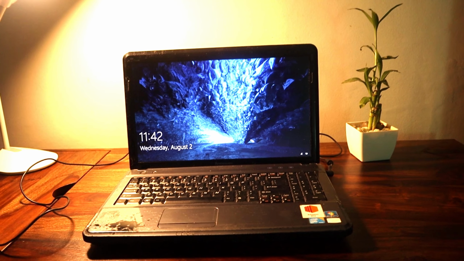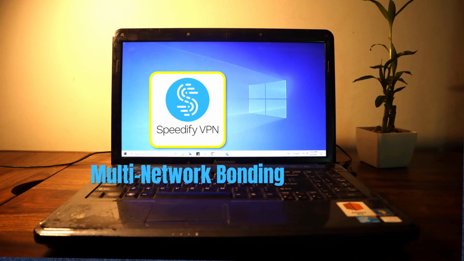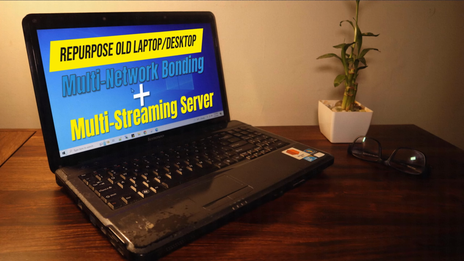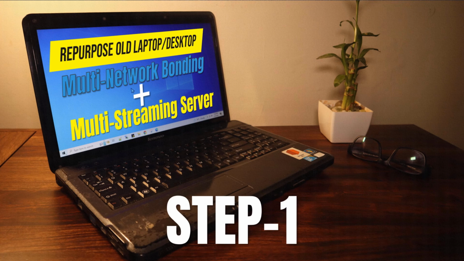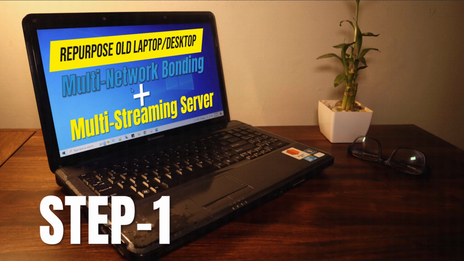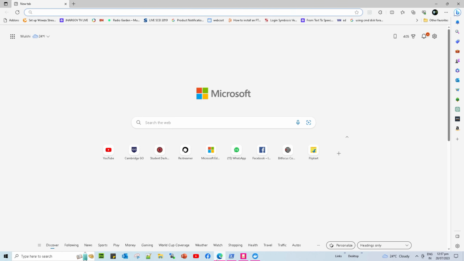Let's do it together. If you want to combine both Speedify's multi-network bonding and Restreamer's streaming capabilities on the same machine, you would need to follow these steps. First, let's set up Speedify, a powerful tool that combines multiple internet connections to increase your bandwidth and improve streaming stability. It's very simple to install and use VPN software for Windows machine. Here are 3 steps to get started.